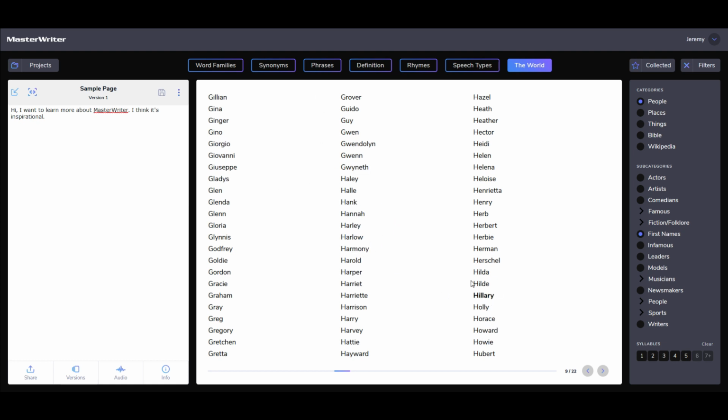If you're struggling for different names, then just go to the first name generator and look it up. Now, again, this is not the only app out there that has a name generator. I think even Scrivener's got one. So you're not short of ideas. You don't need MasterWriter to have this one feature. But what's good about MasterWriter is you have all of these features all in one place.